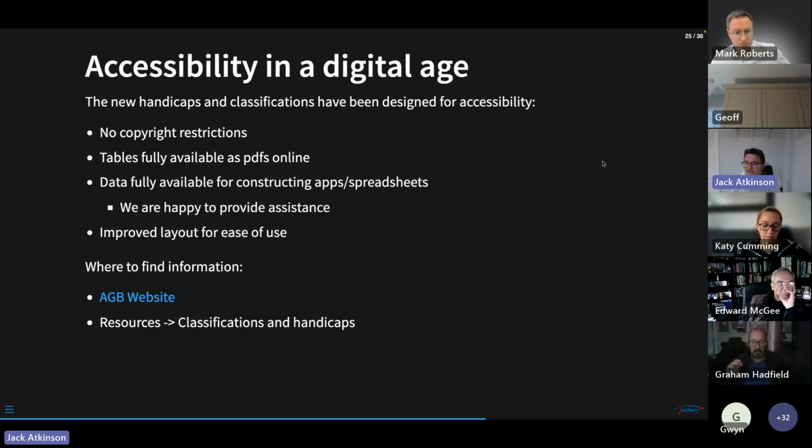The tables are fully available as PDFs online, and they're much easier to use. You now just need one table for all the rounds in your bow style, rather than having to carry around several sheaves of paper with everything in it. All of the data for constructing, say, apps or spreadsheets or websites has been made fully available, and we are more than happy to provide assistance. Indeed, we've already worked closely with a number of people in Golden Records, Expert Archer, our own 2 websites, to help them make these updates ready in time for this outdoor season.